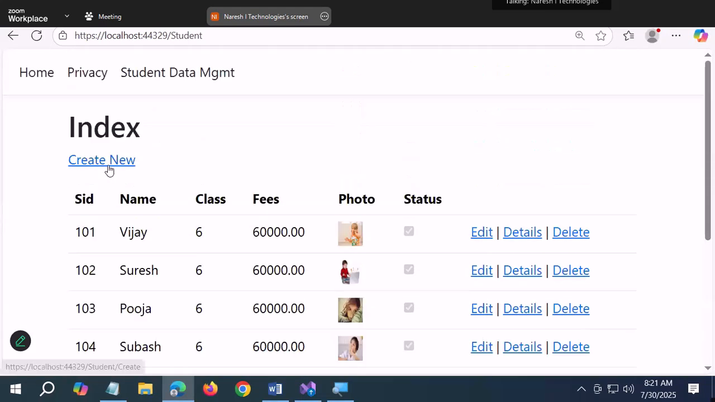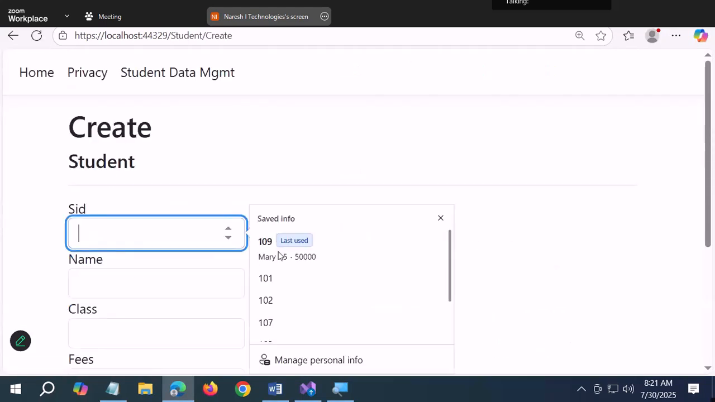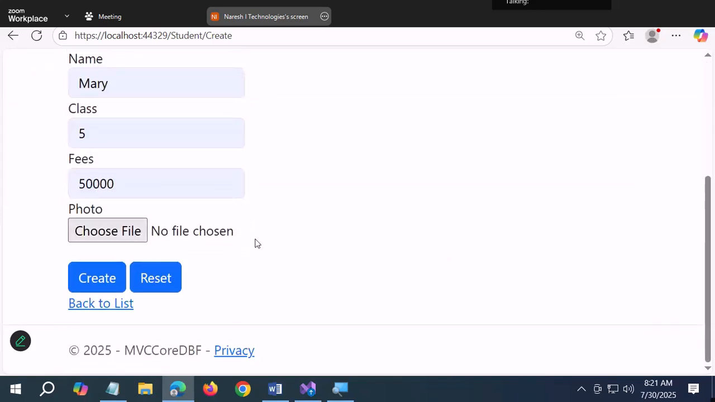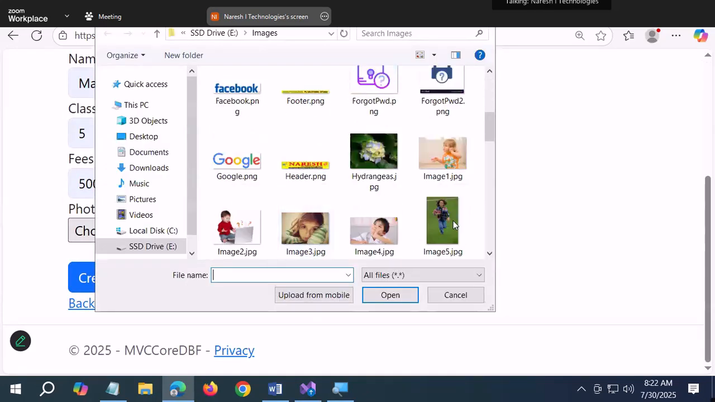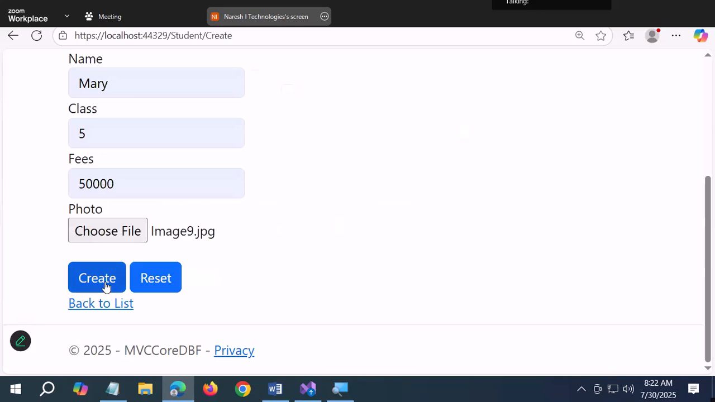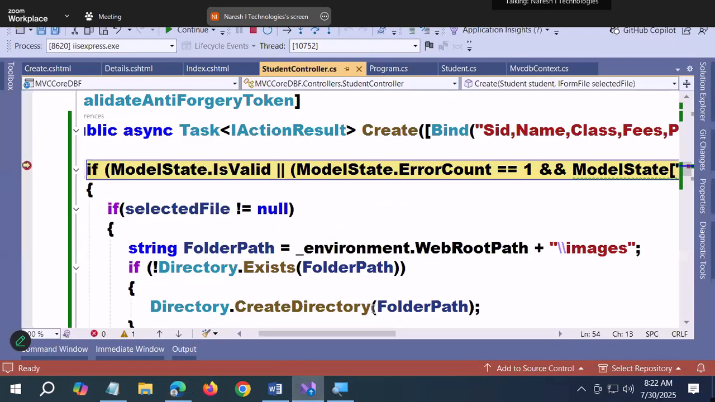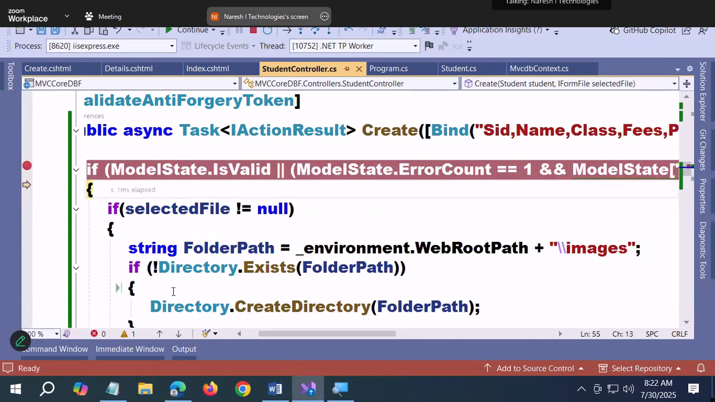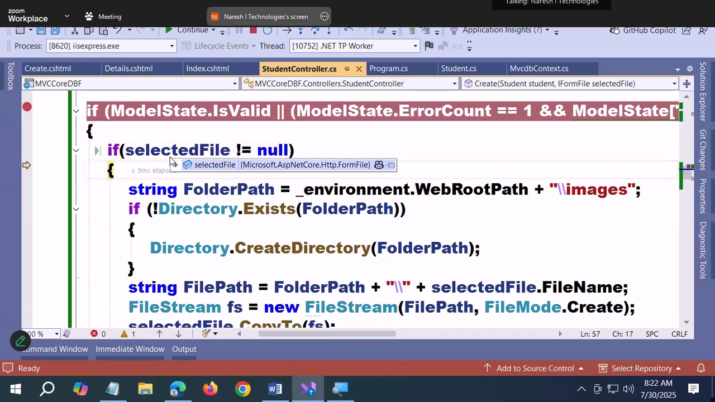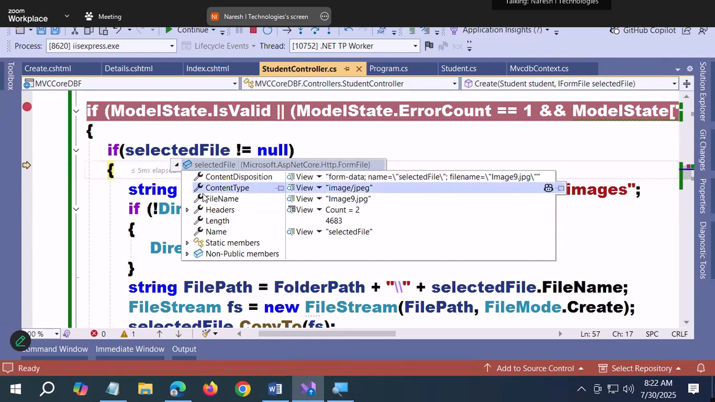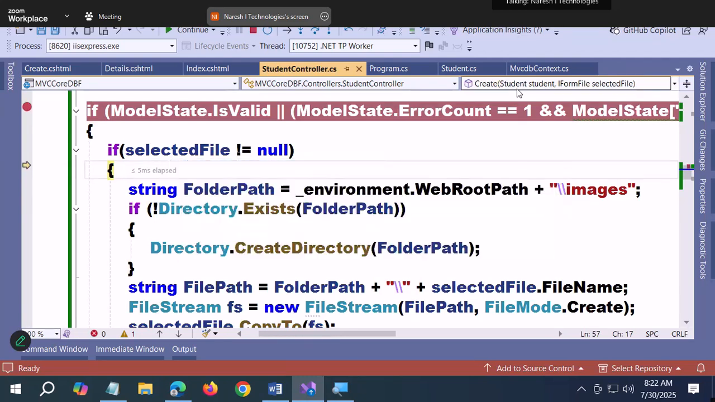Okay, one more time. Choose file. Create. Yeah. Now see, selected file is not null now. It loaded. And here you have the content type, file name, length, all information is coming now.